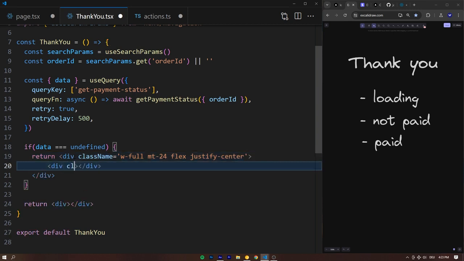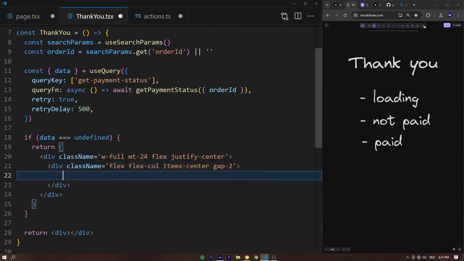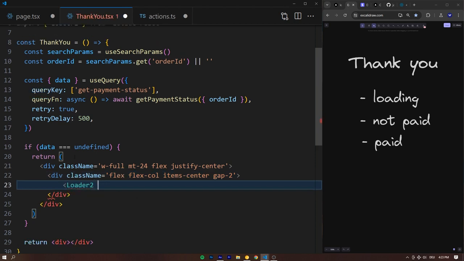And this div will get a class name, and that's going to be flex, flex-col, items-center, and a gap of 2. And inside of this div, we're going to put a Loader2 element, or icon rather, from Lucide React, our icon library. And this one will get a class name of height 8, a width of 8, an animate-spin to actually make it spin around, and lastly a text-zinc-500 to give it a nice kind of gray shade.